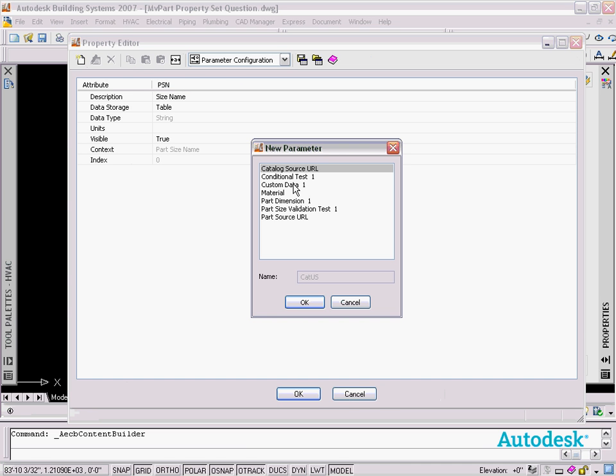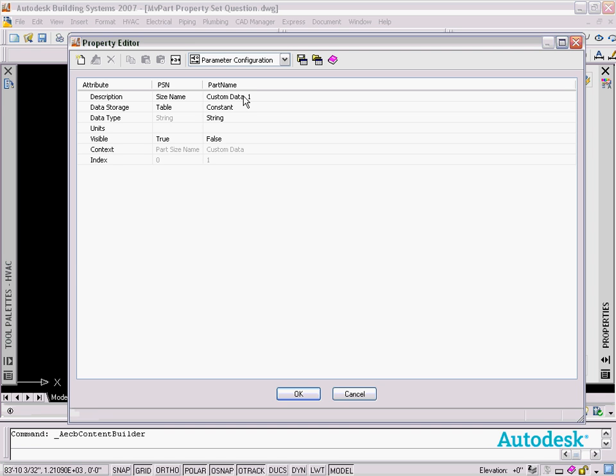I'm going to create a new part parameter name. So I'm going to call this part name. Now the important thing here is that we also set the description. This is going to be the name of the property when it actually gets published to property set data. So I'm going to call this again part name.